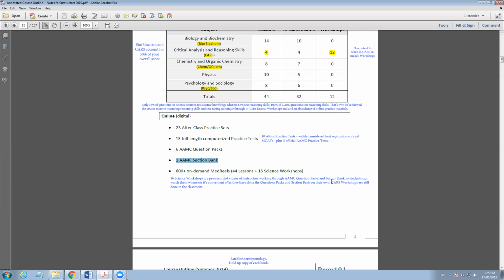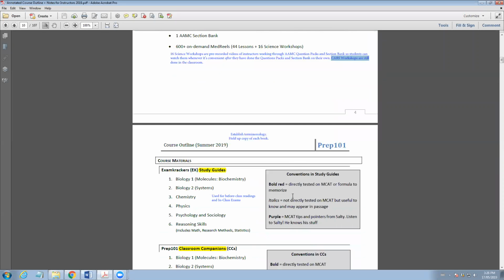The CARS workshops, there's 8 of them. They're still done in the classroom with an instructor using a workbook of practice passages, an exam crackers workbook.